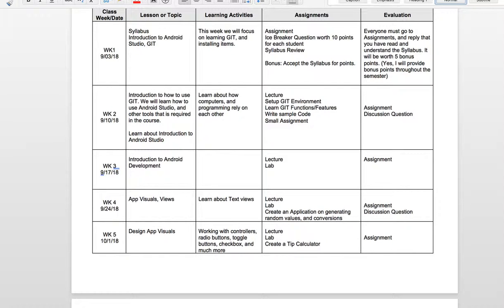And then the icebreaker is worth 10 points. Everyone will go into their discussion, and you'll actually write something about yourself. And everyone must go to an assignment and reply that you've read and understand the syllabus. I'll send that information out as well. But the thing is, when you guys are doing your discussions for the week, it's important that not only do you do a discussion and say who you are, but you must reply to at least 2 other people in your class of their discussion as well.